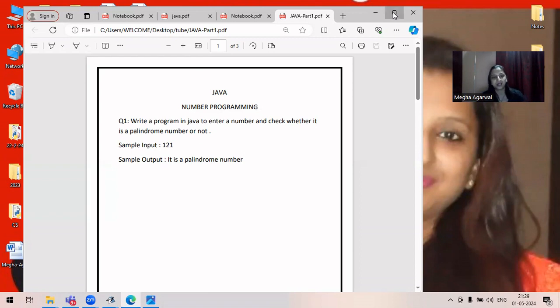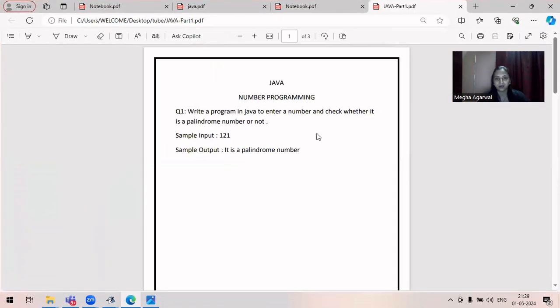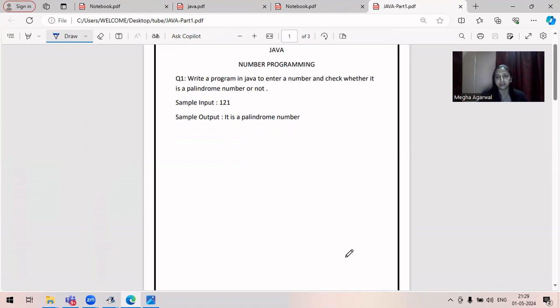So let us start. Here you can see on the screen, we have one question: write a program in Java to enter a number and check whether it is a palindrome number or not. Okay, so first, if you are working with any number, then you should be clear with the example. If the number is 121, it is a palindrome number.